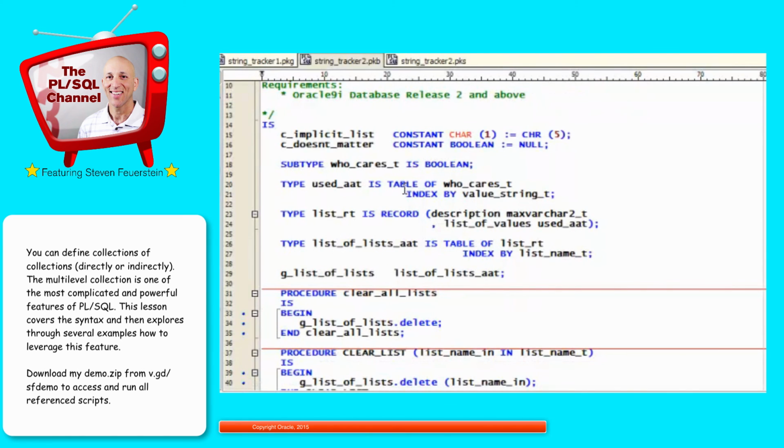Now it tells its own story. It's a table of who cares, meaning it doesn't matter what value it is, indexed by the value string. It's a table of list records, indexed by the list name. So please make sure when you work with these complex structures to always use subtypes and constants to hide the values and hide the hard-coded types, self-documenting what you're doing.